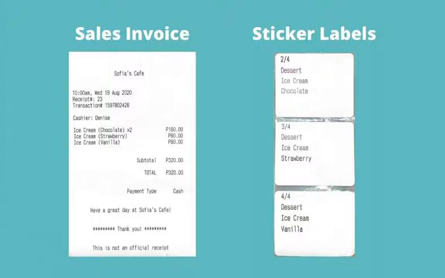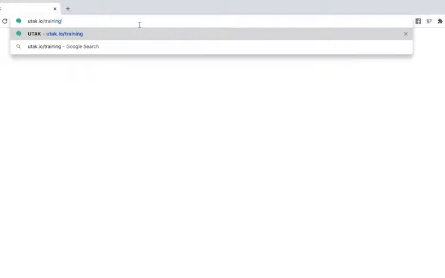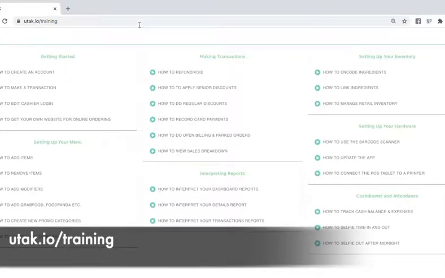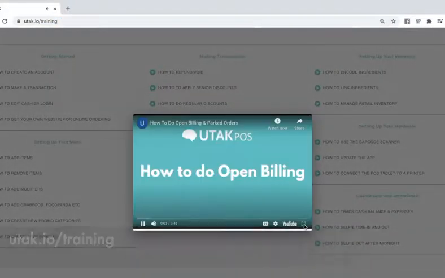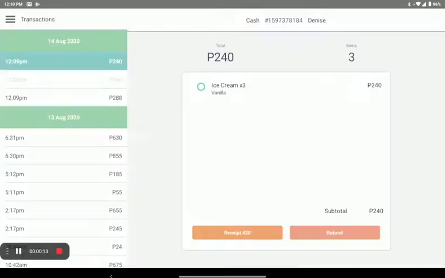You may go to the settings to enable payment methods and printables. If your business has a different setup such as open billing, you can check out our video training library at utak.io/training. The Transactions tab is where you can void any cancelled orders.